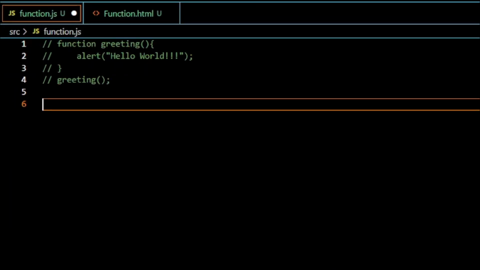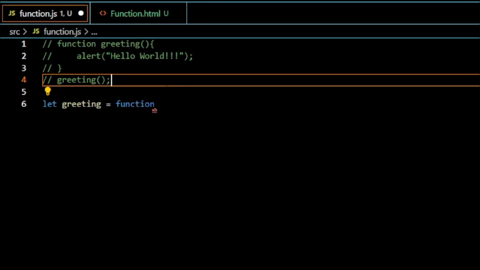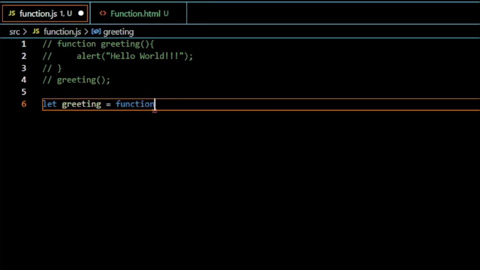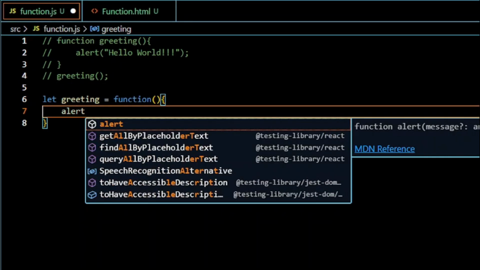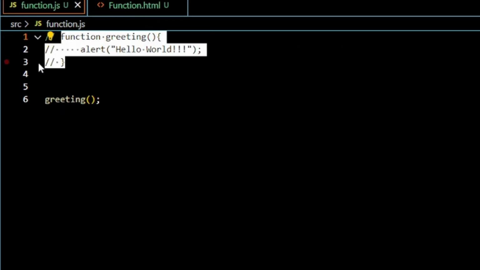Other than the traditional function syntax or arrow function syntax, functions can also be created by function expression. We are creating the same greeting function using the function expression now. It will get the same alert.